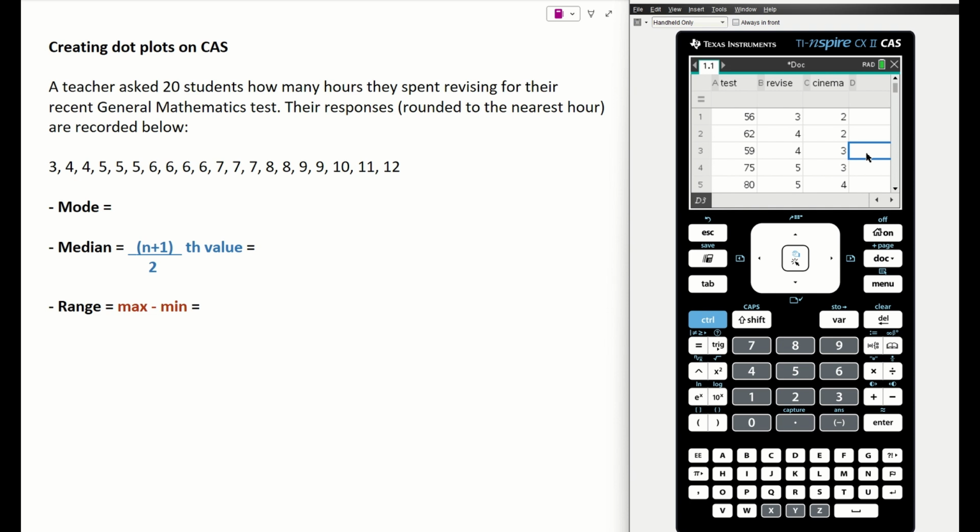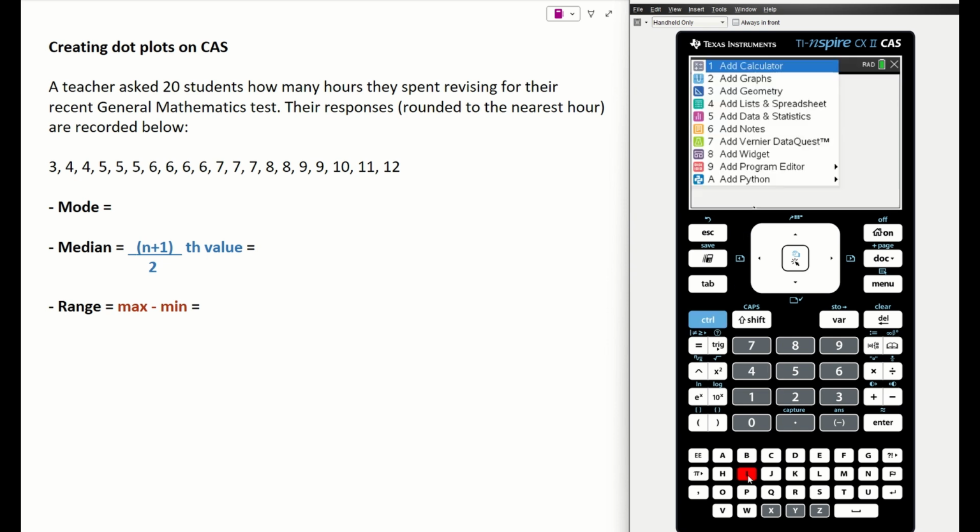To turn this data into a visual dot plot, we need to follow the following steps. Firstly, we input our data into our list and spreadsheet on our CAS, and we name that column to clearly label that data. I've labeled column B as revise. From here, we need to open a new tab. To do this, the best way is to click Control-I and then to open a Data and Statistics tab.